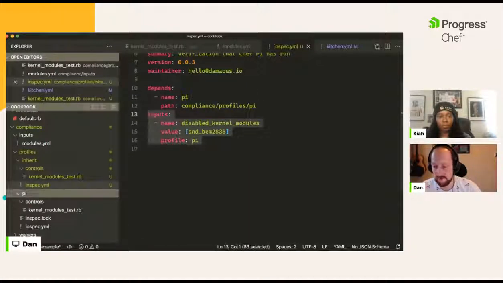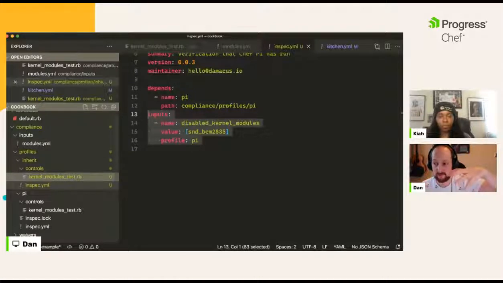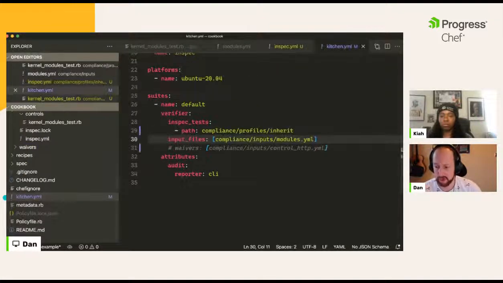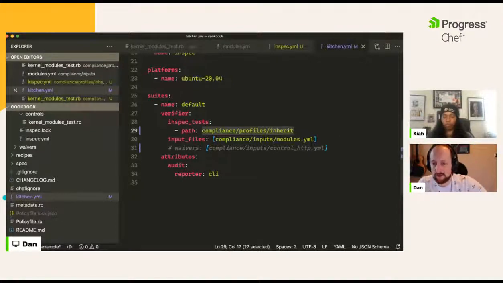So I've got an input in the parent profile called disabled kernel modules. So when I pass inputs now, it passes it to that profile rather than the other one because I'm not calling the other one. And how do I know that? So we're going to make kitchen YAML. My InSpec tests are there. So I'm pointing myself at the parent profile. I call it inherit profile. I should just call it parent profile.